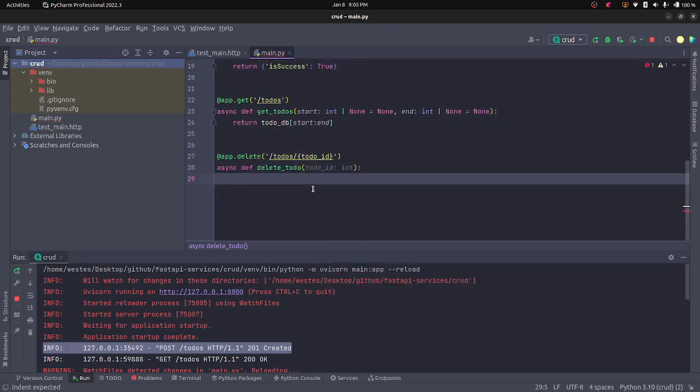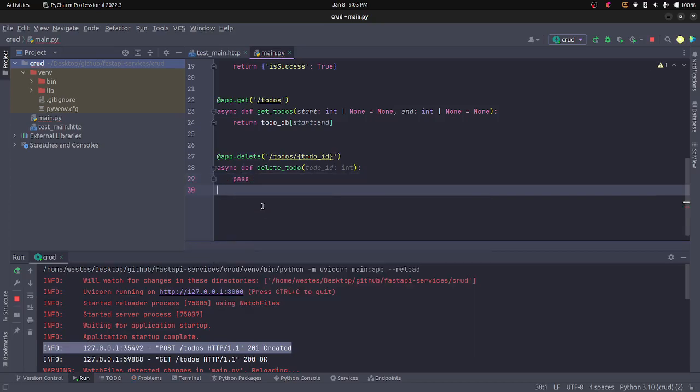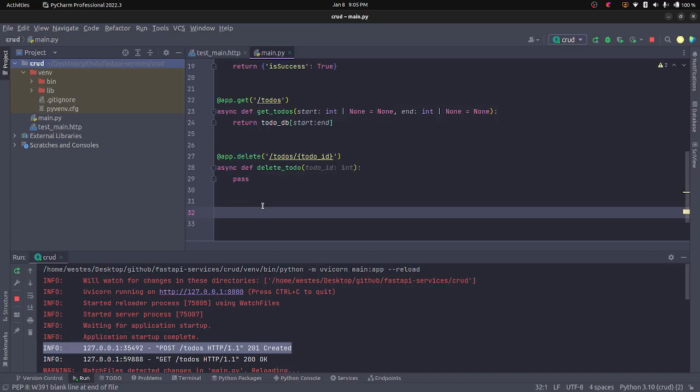So once we've got that, now it's a matter of getting the proper to-do item and then deleting it. So here what we can do is create a separate function to traverse our to-do list, or to-do DB I should say, sorry, and grab the index of the item that we are looking for. So I'll go ahead and do that now. I'm going to put a pass here for now just to get rid of that red squiggle. And I'm going to say def get_todo_by_id, and then todo_id as a parameter.